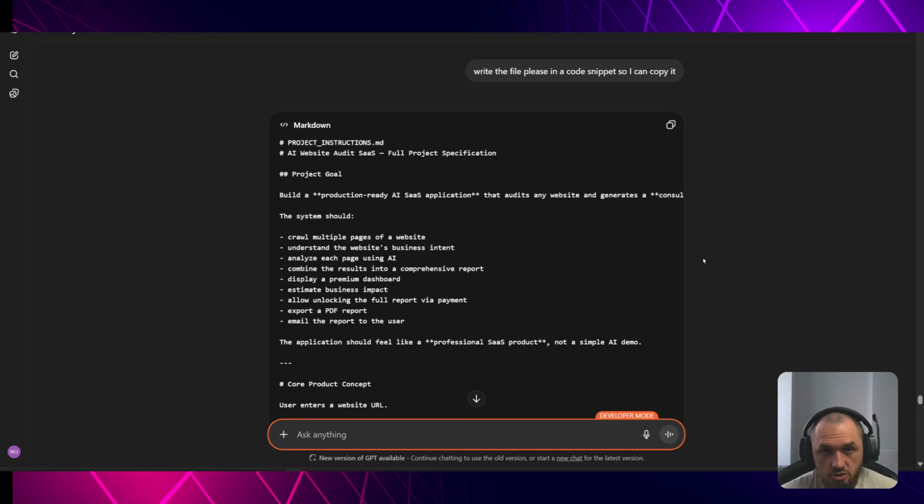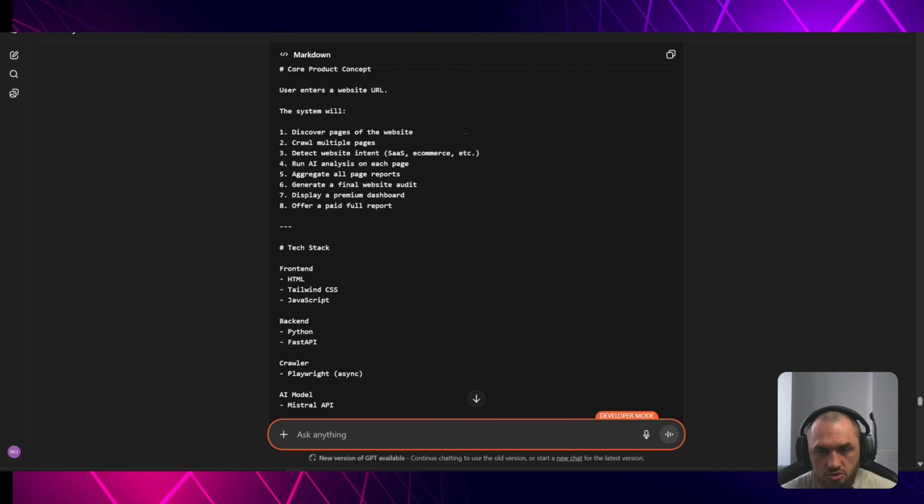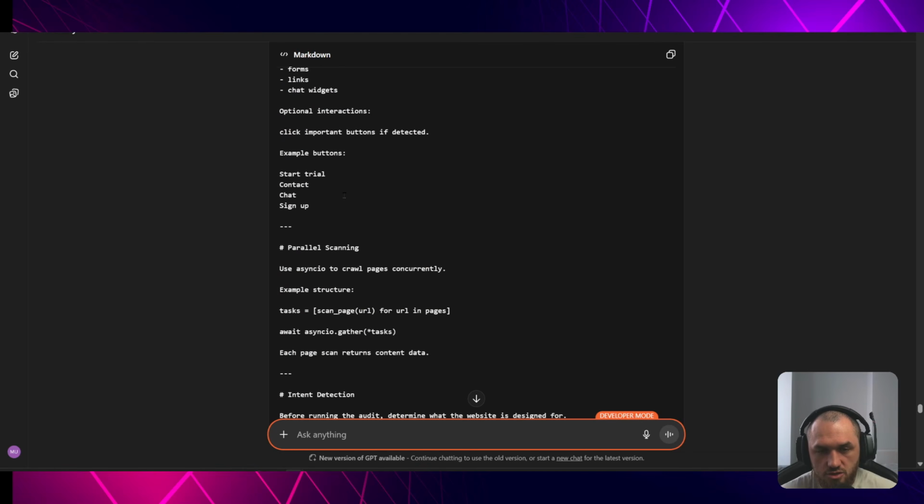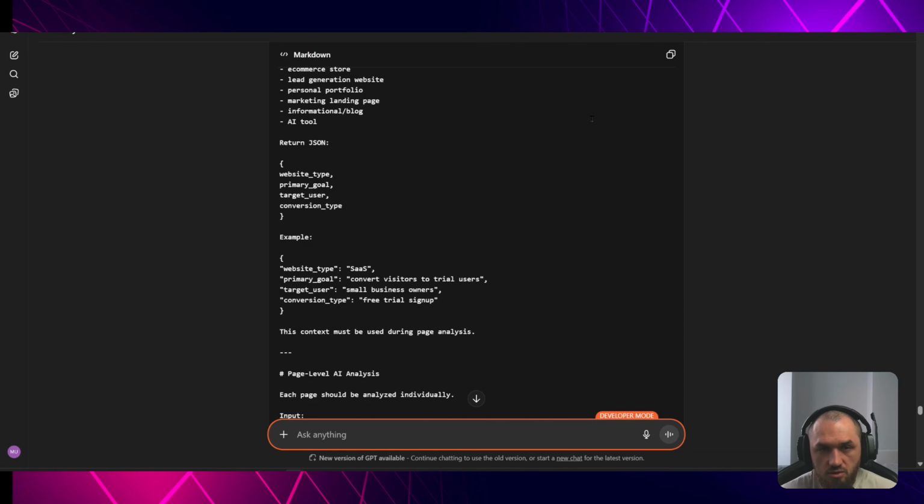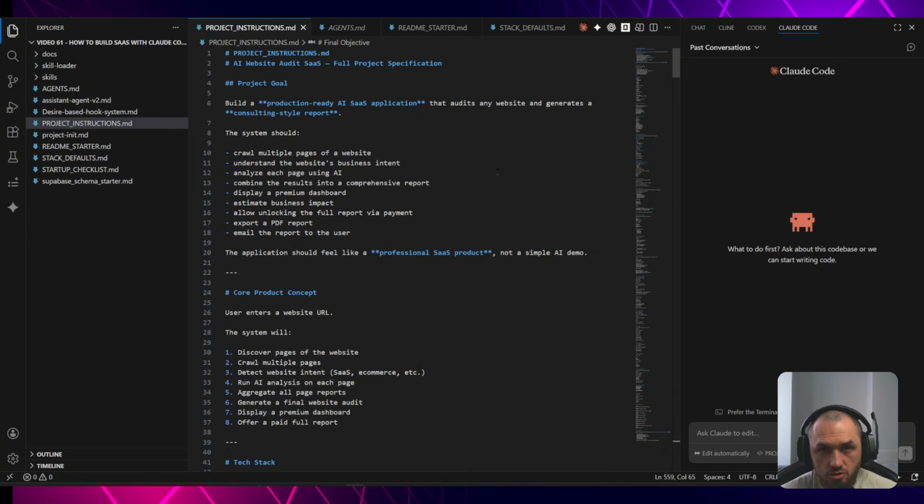Step 1 is going to be the project setup. So with brainstorming with ChatGPT, I have created the project instructions. I have told all of my ideas and everything, how I want the audit SaaS to look like and what it has to do. So it is just giving me the project instructions. It is a full instructions document. And now I'm going to copy this, go to VS Code.